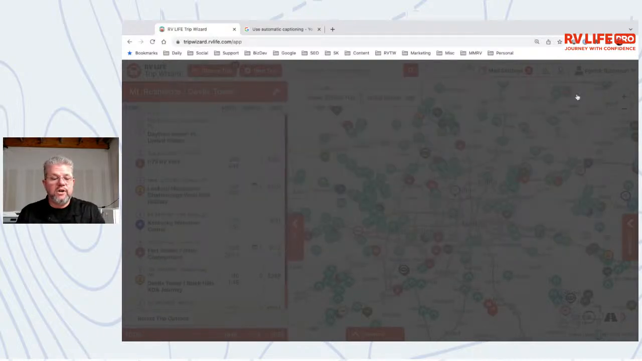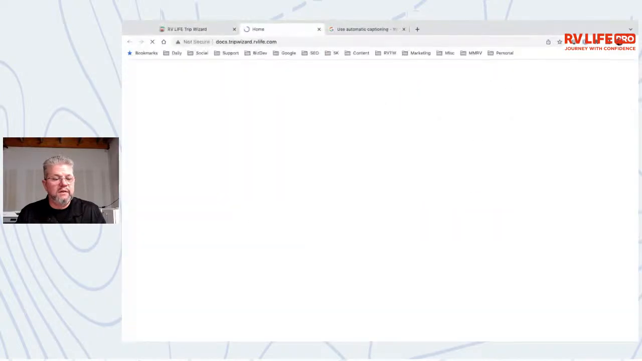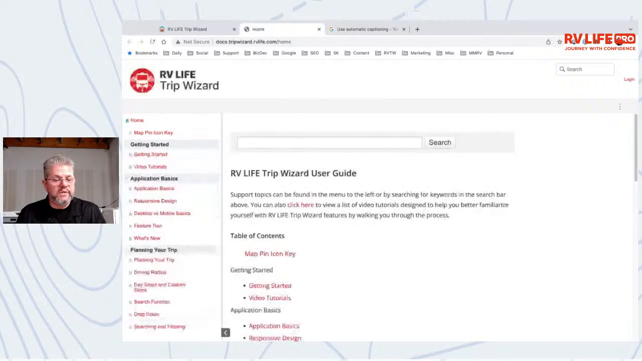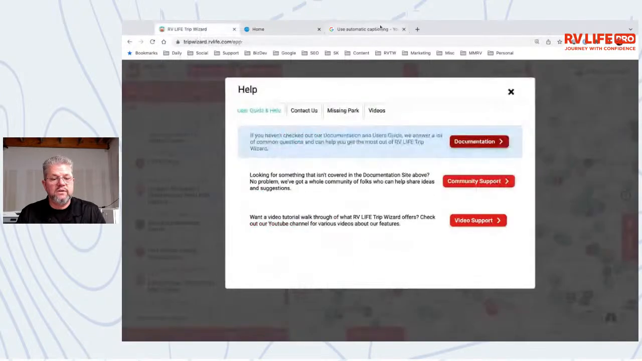Next on that list is our help menu, which we've referred to a few times. Obviously, documentation here is what it is. It's built right in. You can see it's always kept up to date and it's well organized. It's a nice set of docs.